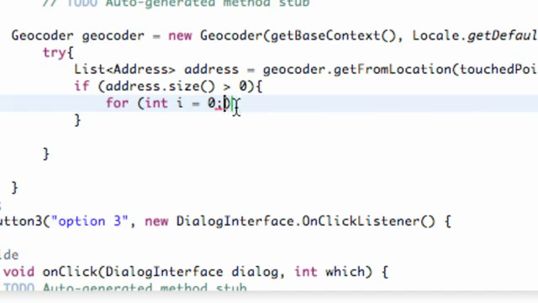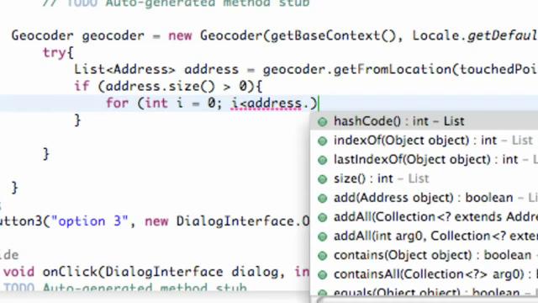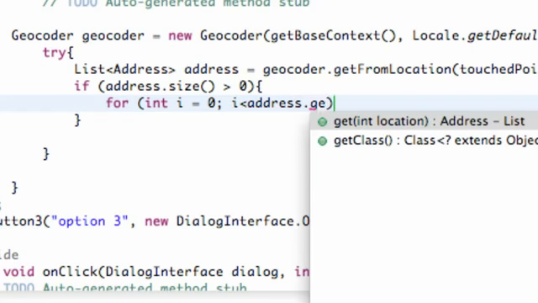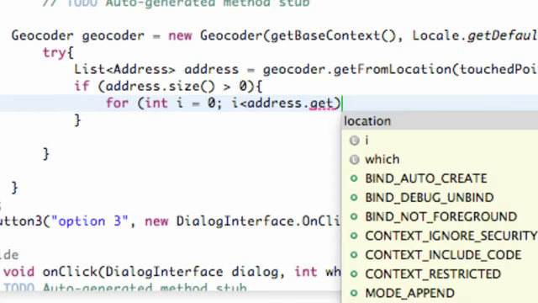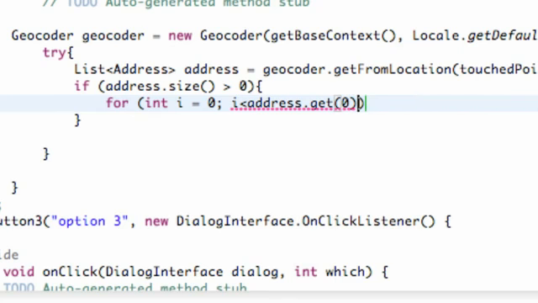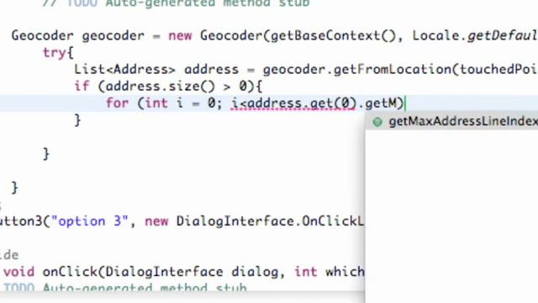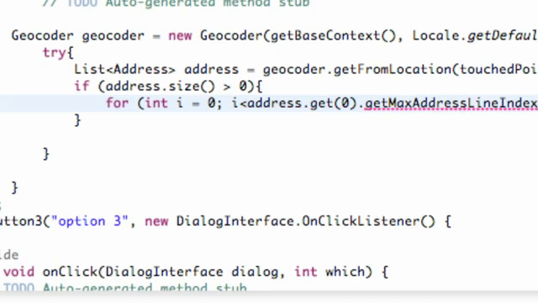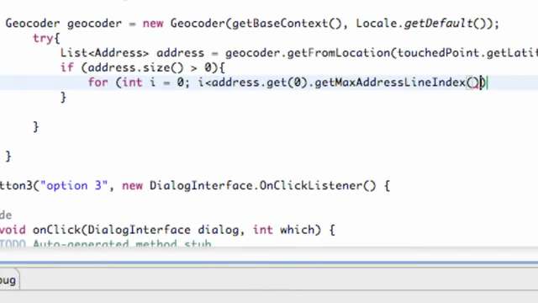I know I'm going quickly here. I'll explain everything at the end once we have everything set up. Then we're going to say as long as i is less than our address dot get, and we're going to get the location, which we set as 0. And we're going to say getMaxAddressLineIndex, and that's going to get the maximum value of our address lines, and then we're just going to increment by 1.